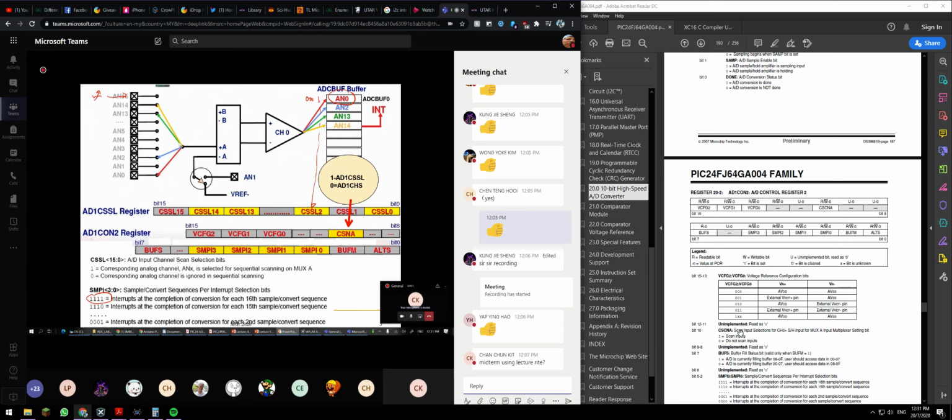And moreover, MPLAB X also gives you sections in the stimulus to put in an analog value. You can check and have a look, but of course it's still best that you hook into Proteus. So we'll have a look after this.